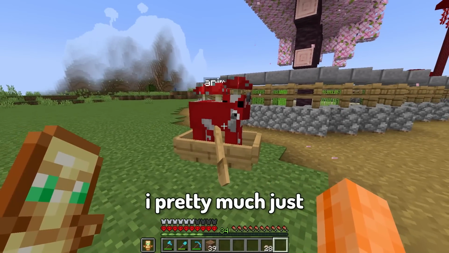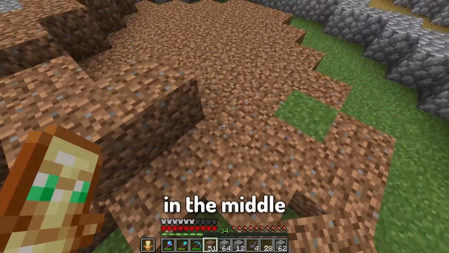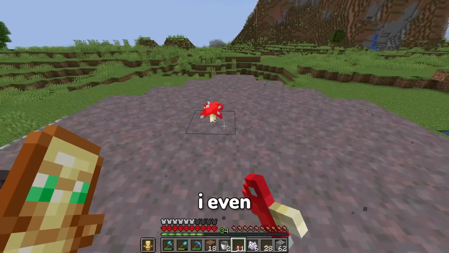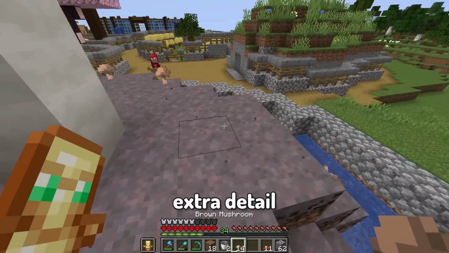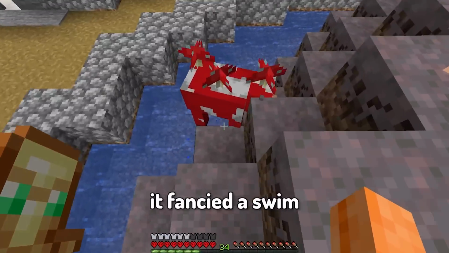For the enclosure, I pretty much just wanted to rebuild the mushroom's habitat, so I outlined an area, built a small island in the middle made out of the same blocks as the mushroom island, and put some water all the way around the sides. I even bone mealed one of the mushrooms to make one big mushroom in the middle, and did a little bit of extra detail here and there. I also decided to keep the mushroom on a lead, just in case it fancied a swim.